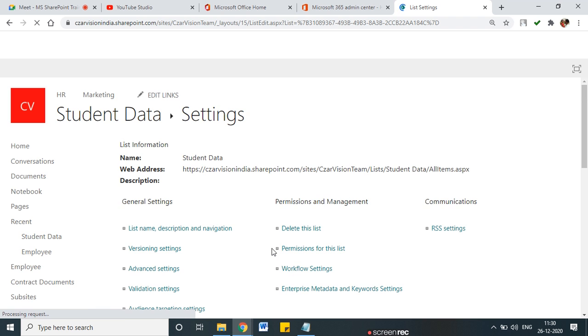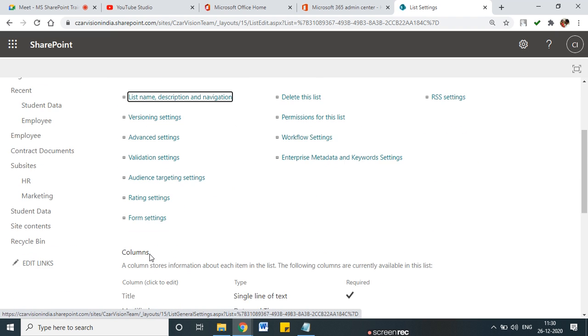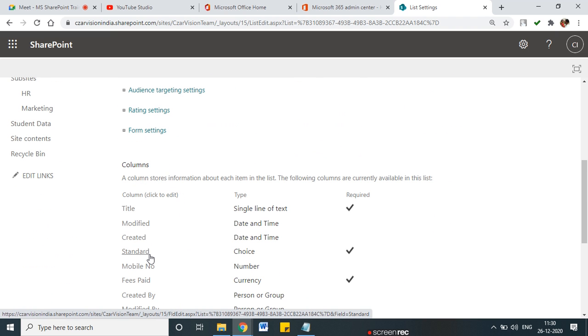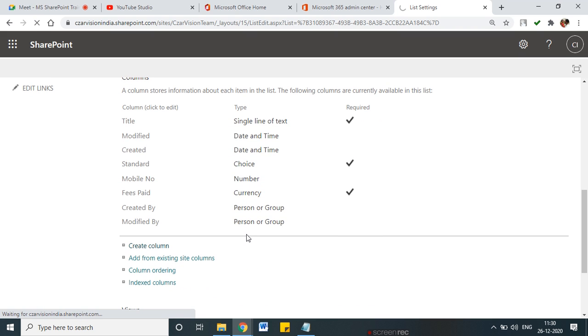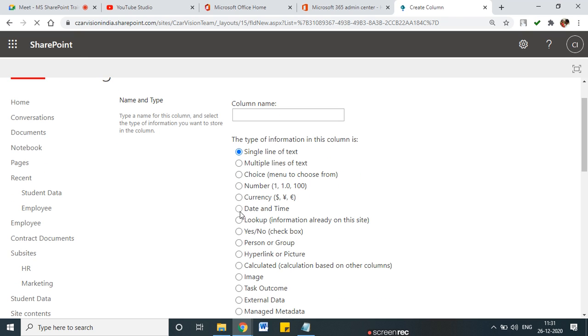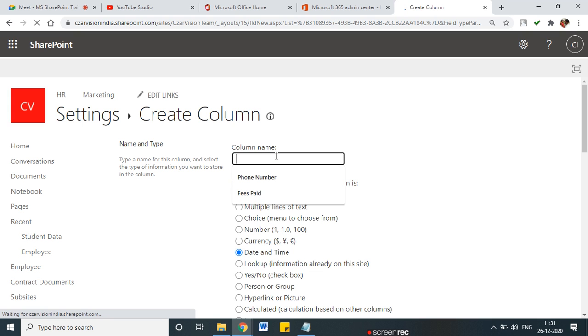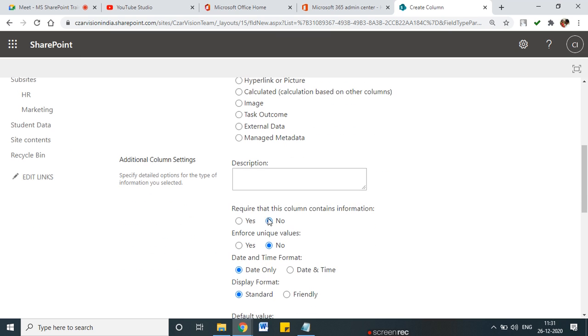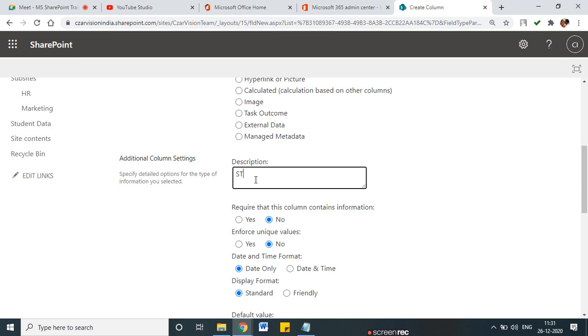Again, I will add a few more columns, and then we will move on and add the list items. I'm saying list item. Okay, I'll go here, create any simple column. Here, date and time. Again, I will go here. I'll select here, see, DOB means date of birth. Once we select date of birth, you need to provide a description. We'll say student.